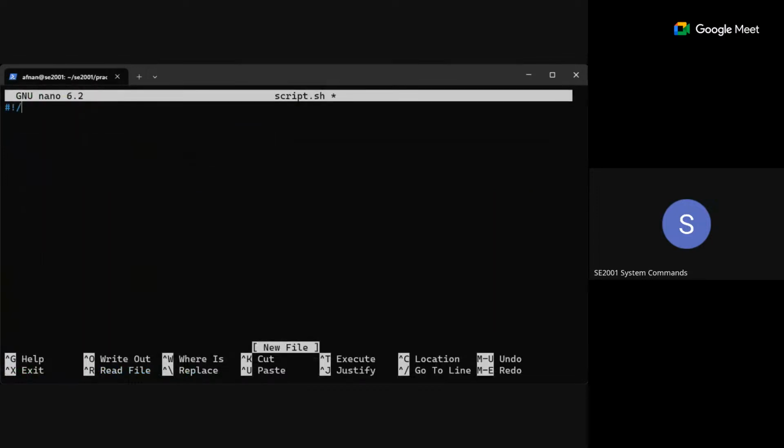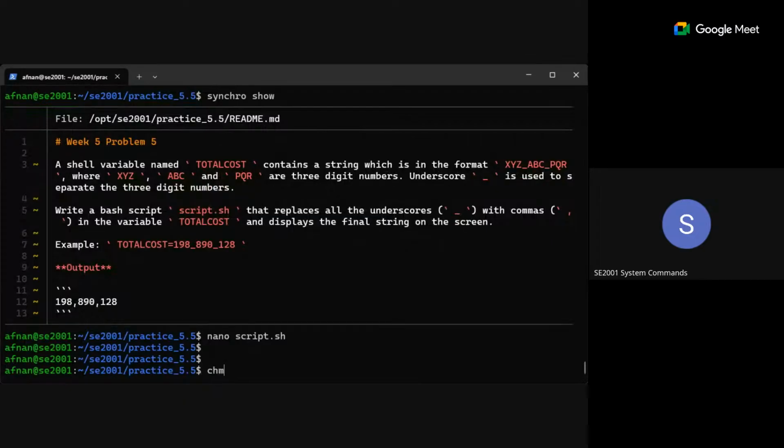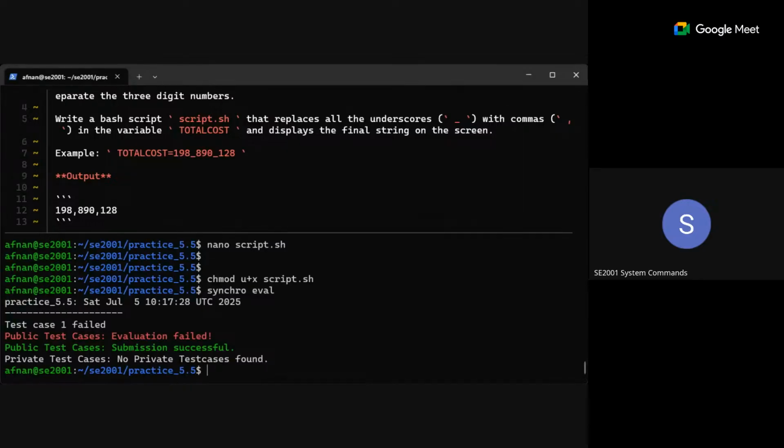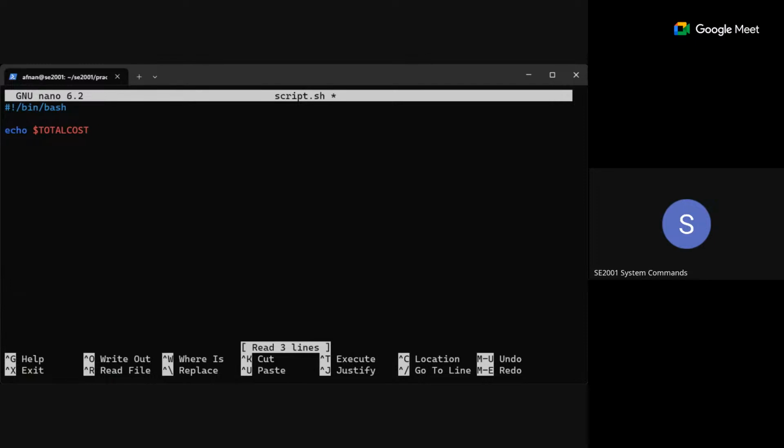Script.sh, #!/bin/bash. Now what I'll do is I'll just echo maybe for now. So total cost is the name, right? But I have to evaluate, so let us have chmod. It'll fail. Okay, it's not showing up the output for us. It's fine, so we assume that it is there. Now I'm going to say tr. I'll just replace the underscore with comma. That's how tr works. Maybe you can try it out on the terminal also.